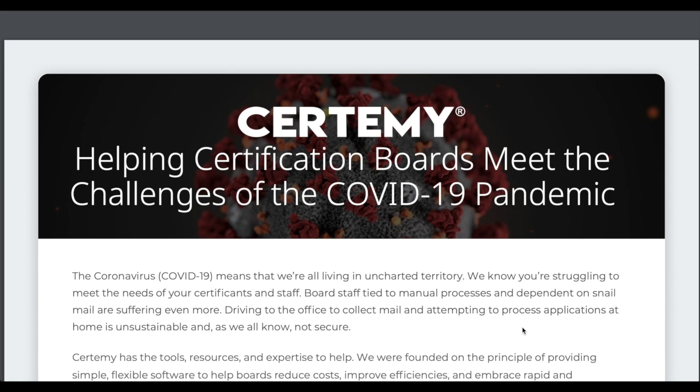As your partner in professional credentialing, we want to play our part in fighting COVID-19 by helping you accomplish your important work efficiently and safely. To this end, we are offering a free basic version of our certification management software. This free version will be available to you until the pandemic is over.